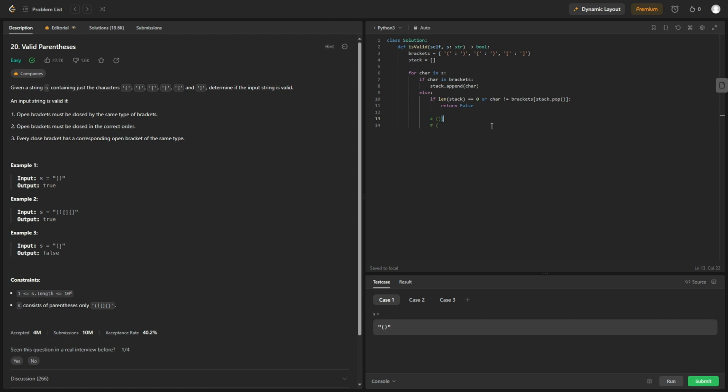Now let's go here. Well, the problem now for this particular input is the length of the stack is 0, so it would return false, right?